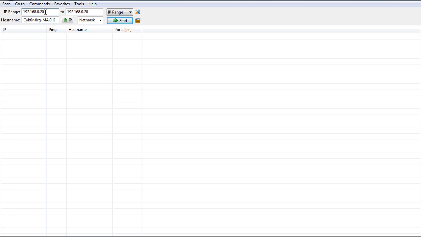We have to give the IP range. We can give it from 192.168, your network address, 0.1 up to 254. But right now I'm scanning only the first 100 machines, because I want to find out the live machines in my network which range from 1 to 100. Let's start. Now we have to wait for the result. Let's check.